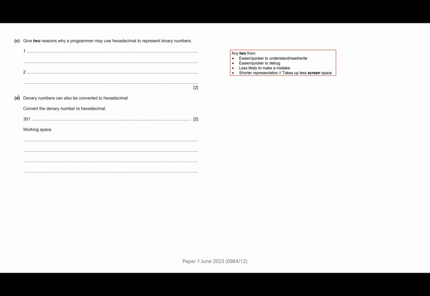Question 2, part D. Denary numbers can also be converted to hexadecimal. Convert the denary number to hexadecimal. So we've got this number here, 301. We need to convert that to hexadecimal. Now there are a couple of ways of doing this.